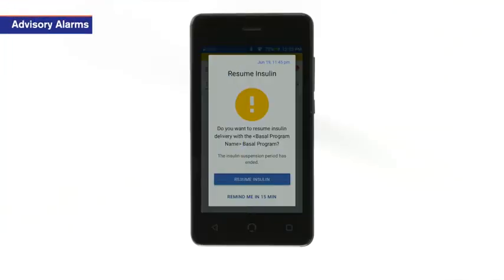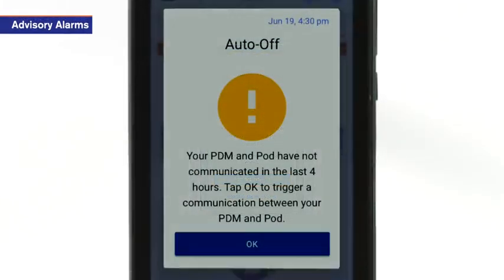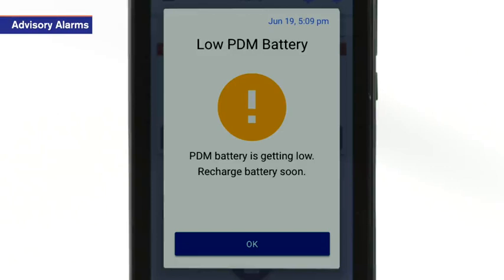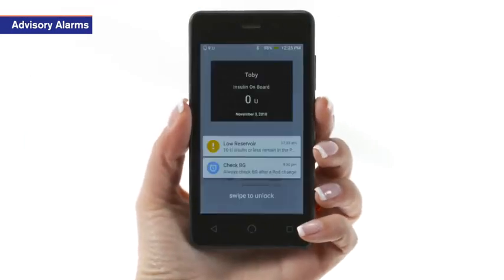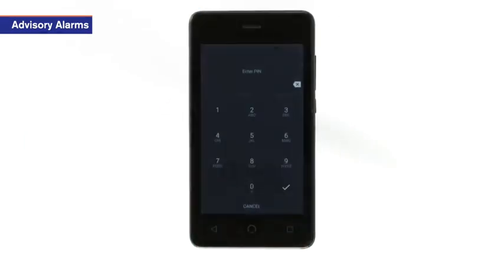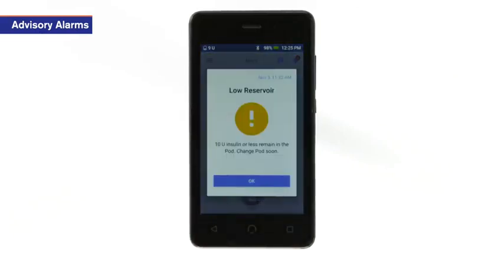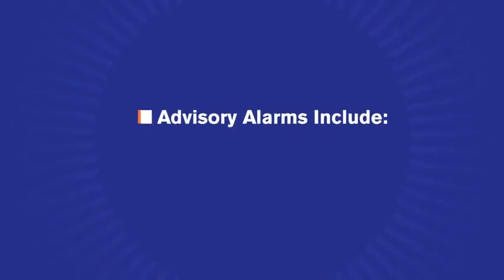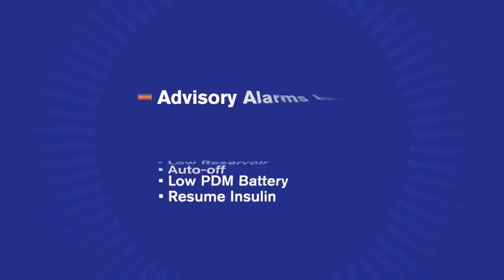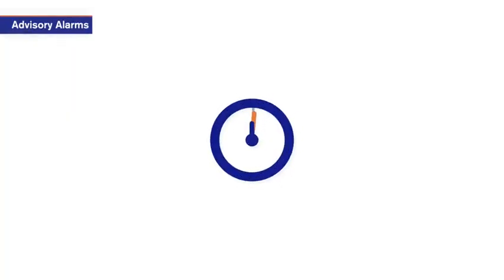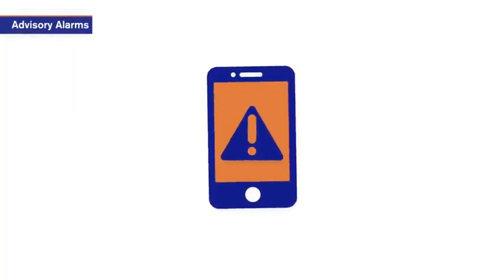Advisory alarms are lower priority alarms that inform you of a situation that needs your attention. Advisory alarms have intermittent beeps that may come from the pod and/or PDM. When you hear an alarm, wake and unlock the PDM and read the on-screen message. Advisory alarms include pod expired, low reservoir, auto off alert, low PDM battery, and resume insulin. If you wait too long to respond to an advisory alarm, it may escalate to a hazard alarm.